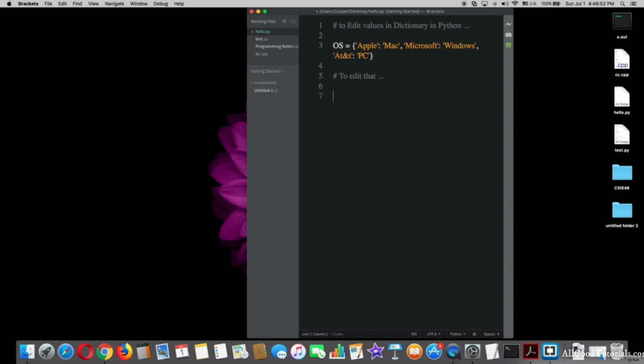So to be very clear, I will print a string before plus OS square brackets quotation marks AT&T, which I want to change its value. So to change that, we simply just type OS square brackets quotation marks AT&T equals quotation marks Linux. So we changed from PC to Linux.